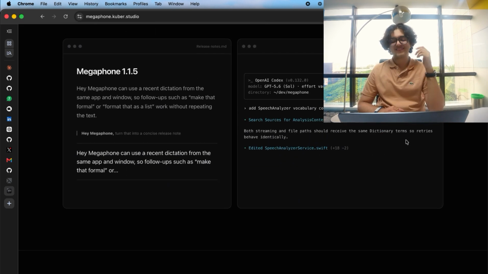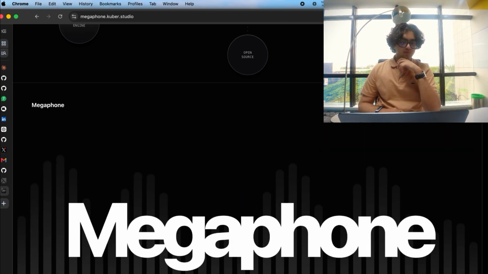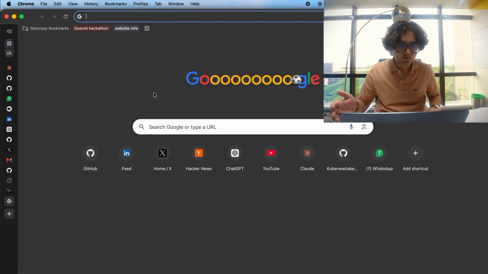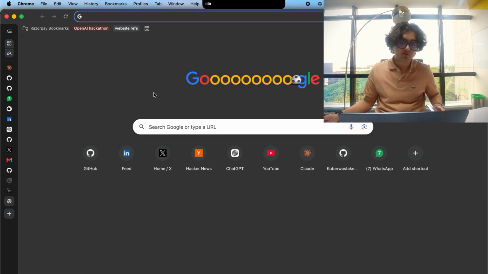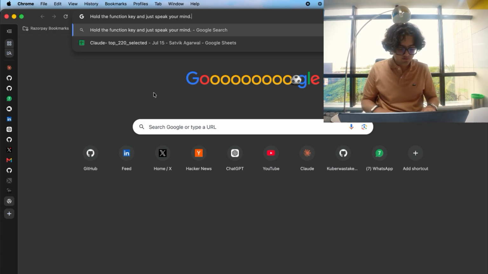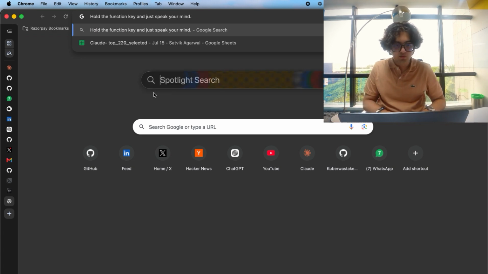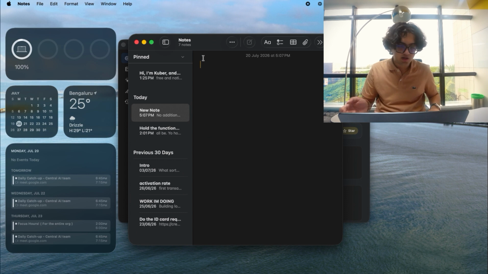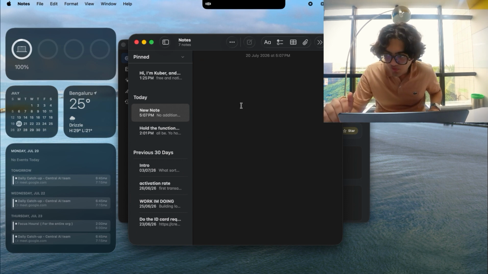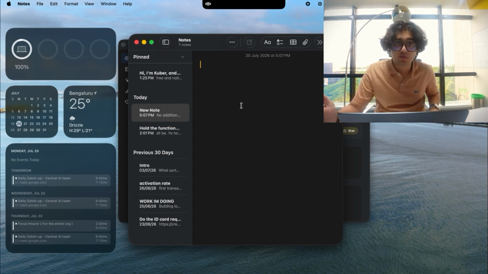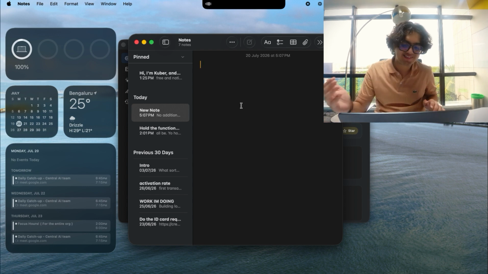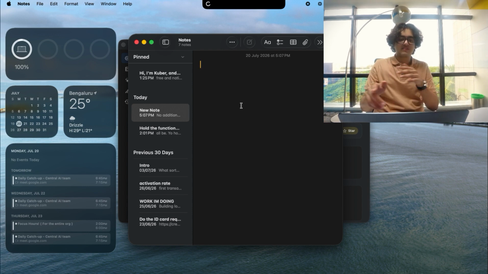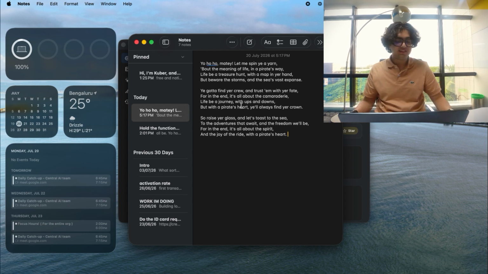Hey, this Codex. Megaphone is essentially very simple to use. You just hold the function key and just speak your mind. Because it's entirely on device, it's extremely fast. And because there's an LLM we're actually using, if I open a new note, I can say something like, hey Megaphone, write a poem about the meaning of life, but how a pirate would say it. And as you can see, it started loading and we already have that. It's incredibly fast. It has insane features like correction, tones, it removes my ums and uhs, and the on-device LLM.